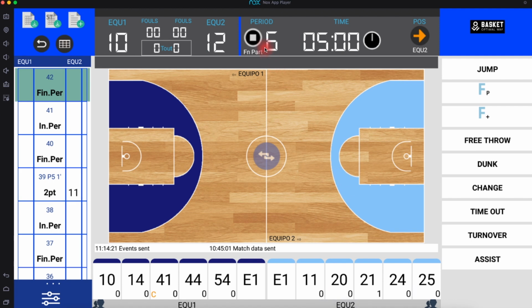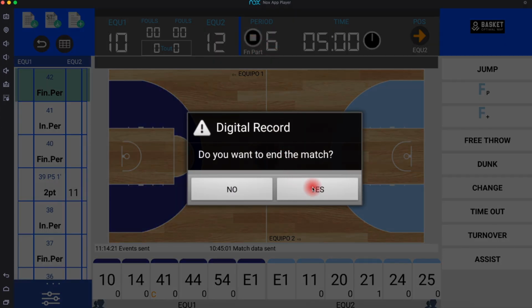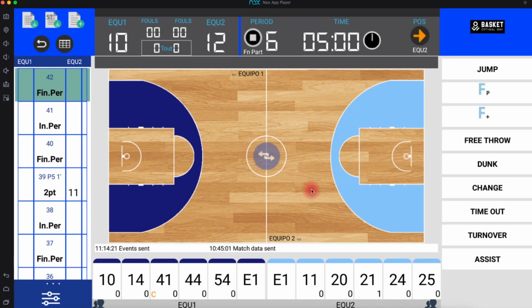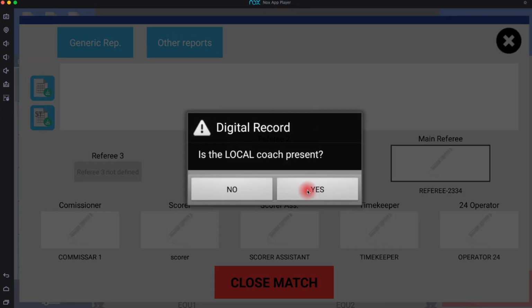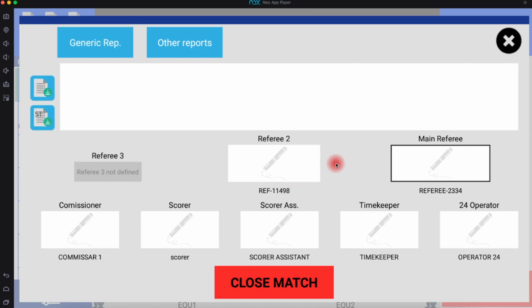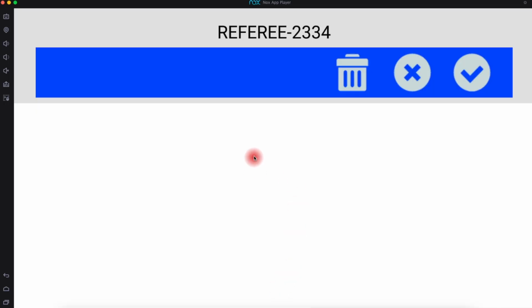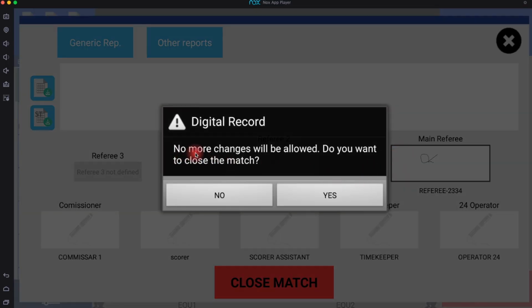When we access the closing screen, once all members of the refereeing team have signed, the main referee will do so by clicking on the red button that indicates Close Match. At that moment, the box will open for him to sign, and once he does so, the match can no longer be modified, and the report and other files will be automatically sent to the Federation server.